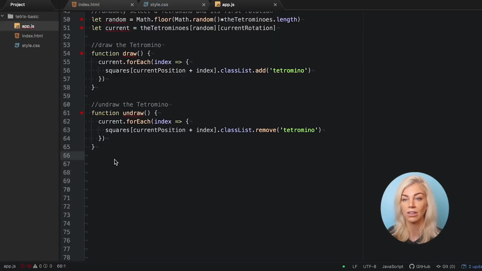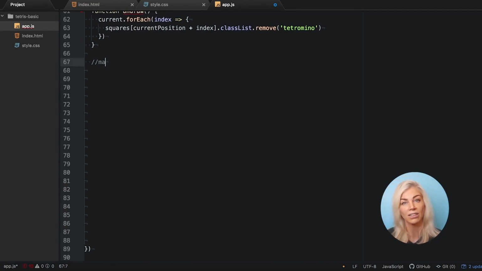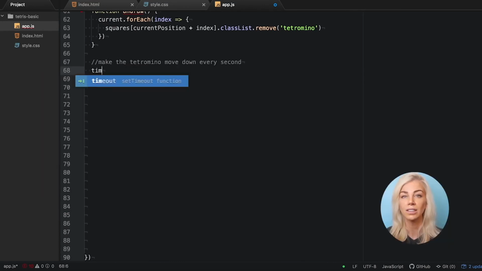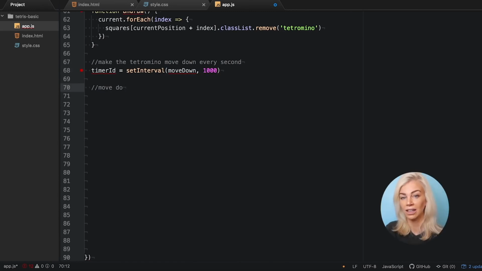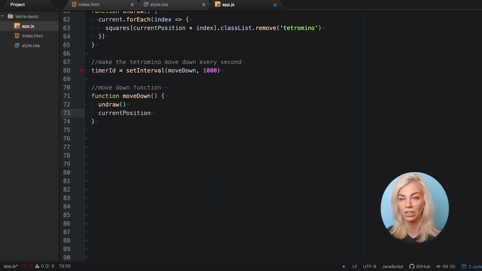As mentioned in the example, we do this by passing through a function that we will call moveDown into the setInterval, as well as the milliseconds we want to invoke this function at. We are going to assign this to timer ID. This is so we can stop the setInterval in the future. Now, let's write the moveDown function using the functions of undraw and draw we wrote in our previous lessons. So we want to undraw the shape from its current position and add a whole width to the current position and draw again in its new position.